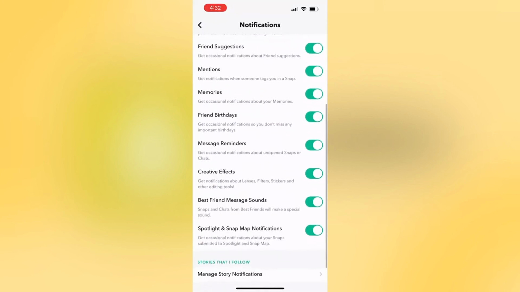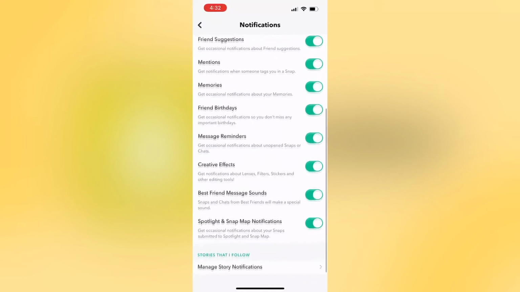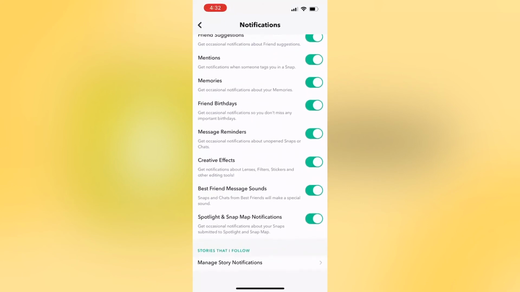You can add notifications to know when somebody's birthday is if you want to make sure you don't miss it, message reminders, and then a few others as well. So you can choose what is suitable for you and toggle on specific notifications.